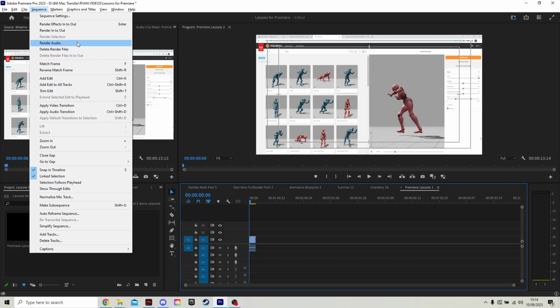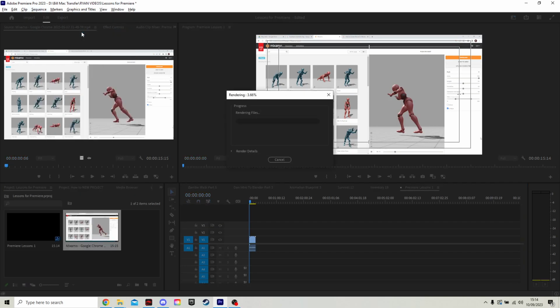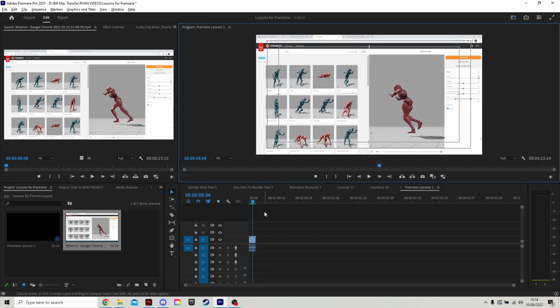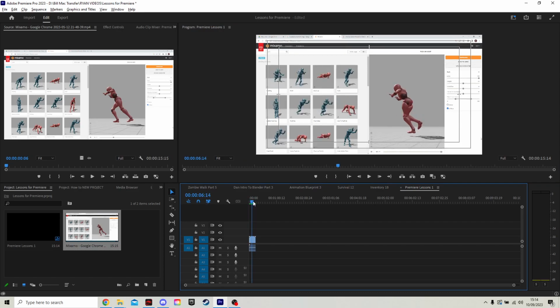So I'm just going to go render in to out. And you'll see it comes up with this video here, and it will take a minute. It will render each frame as it goes through, and now you can see that it's green, and it will start playing through. You won't notice a difference with this clip because it's just playing as it was. But if I had loads of effects on this that were slowing it down, that would then start playing smoothly.